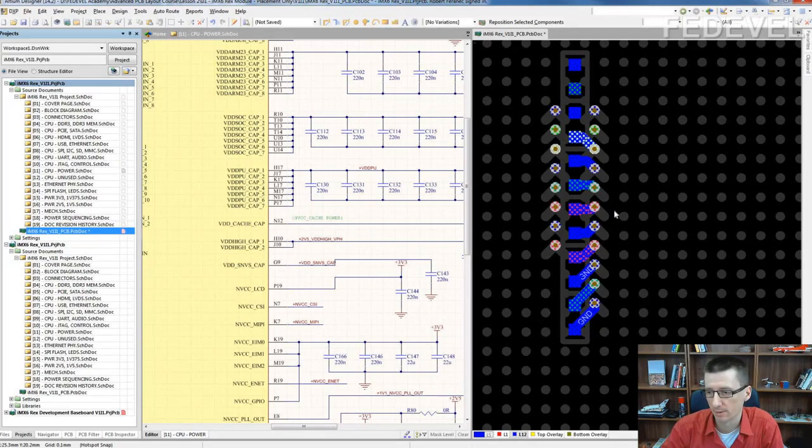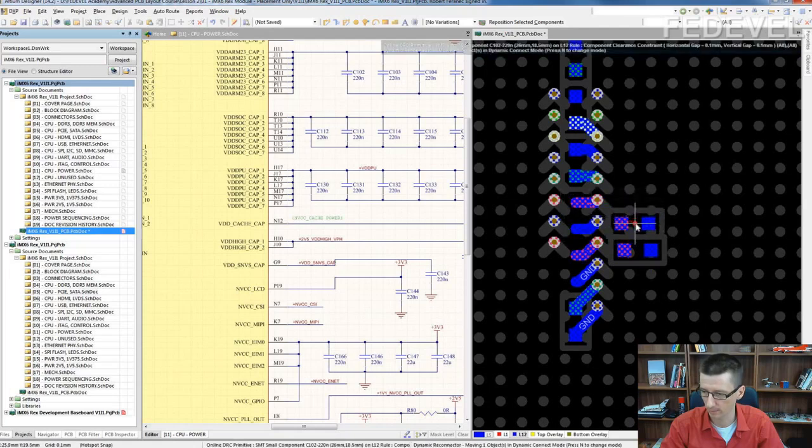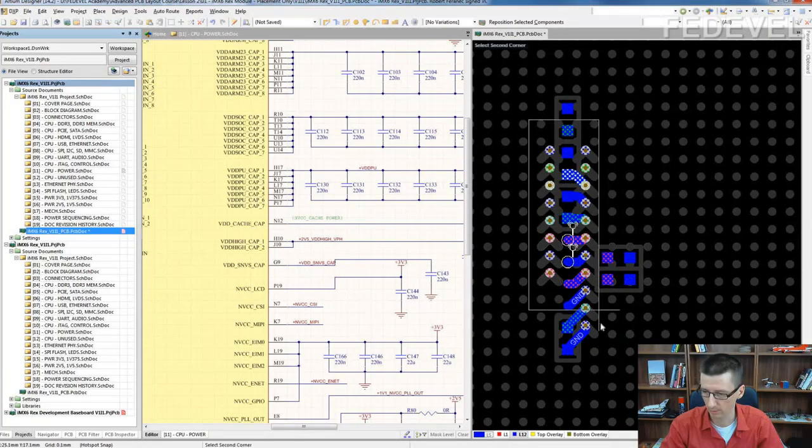What do you suggest? We need to squeeze this somehow. There is one way how you can do it. We can try to place the decoupling capacitors this way. See, it needs less space comparing to this space. I will delete all the tracks.